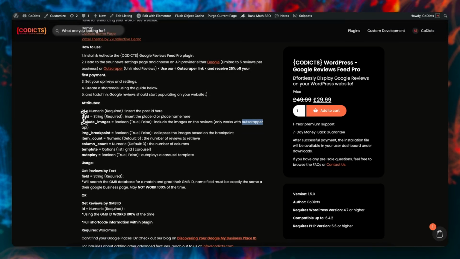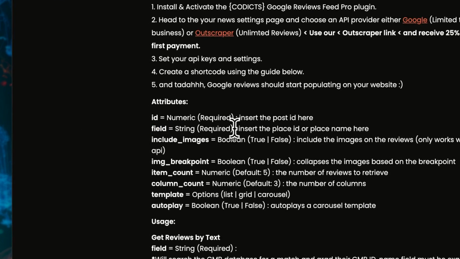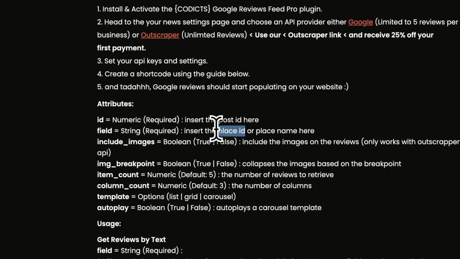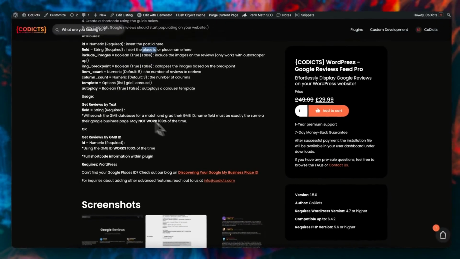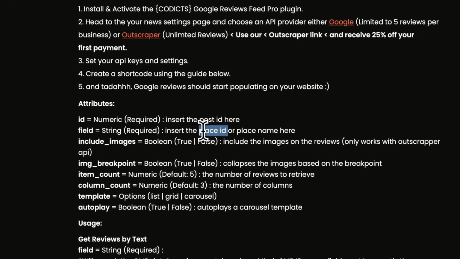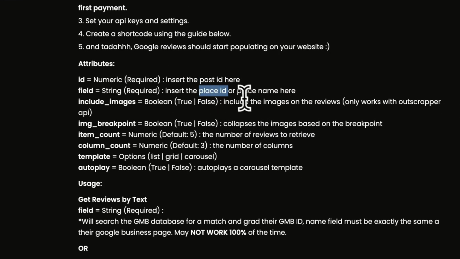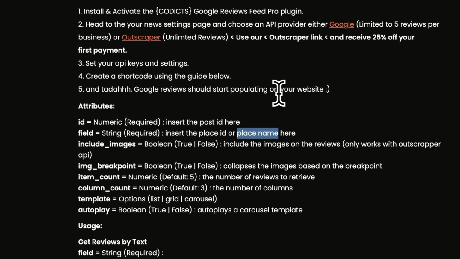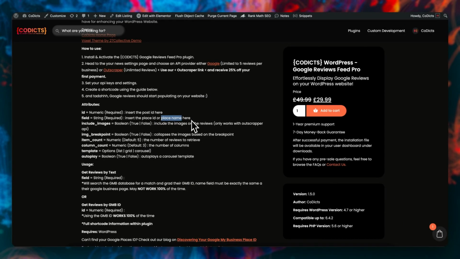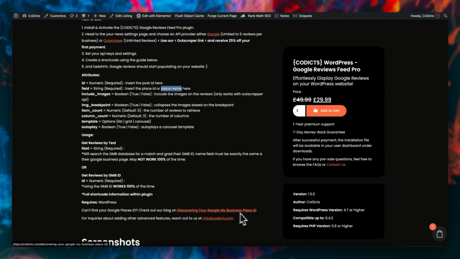Now you've got field string here, which is required. The field string can either be the place ID, which is the best one to use, which is your Google My Business place ID. If you don't know what that is, you can come down here, click this article, and it will tell you how to find it. So the place ID is the best one. Or you can use place name. If you use the place name, for instance, I'm going to put field string equals CODICTS. It's going to go and search the GMB Google My Business database for that name and then try and match an ID with it.